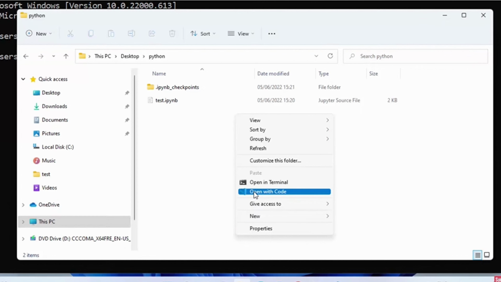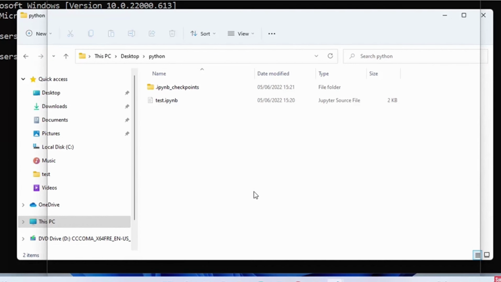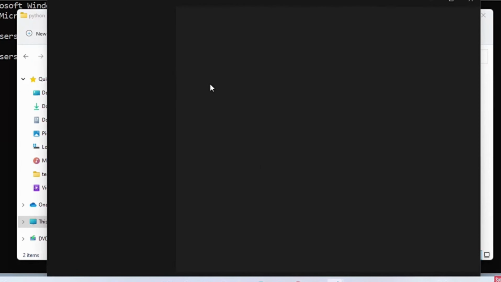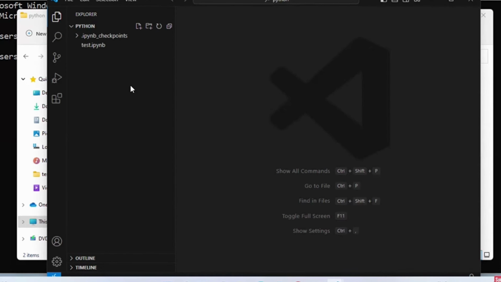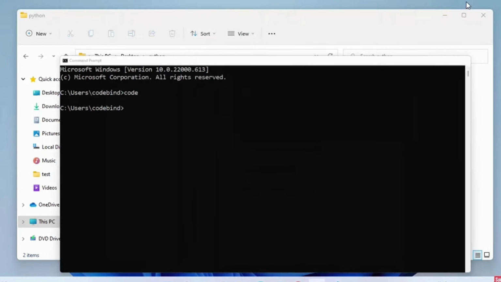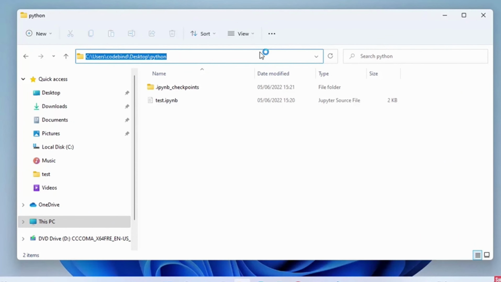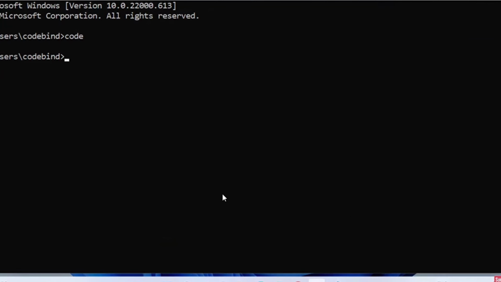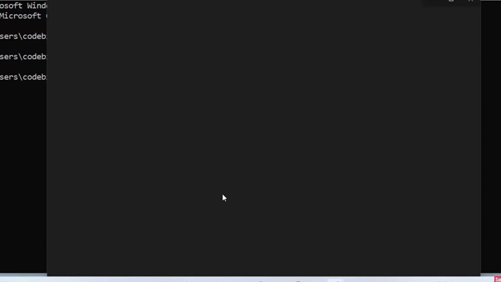So you can just click on open with code, and Visual Studio Code will open that folder in Visual Studio Code. So you can see that folder has been opened in Visual Studio Code. Alternatively, what you can do here is you can just copy this path here and then go to your command prompt and then cd and then paste your path here and then press enter and then just write code space dot, which is going to open this folder in Visual Studio Code also.